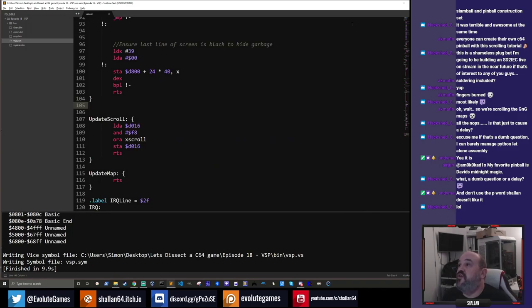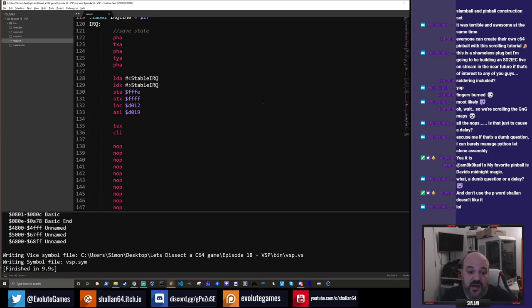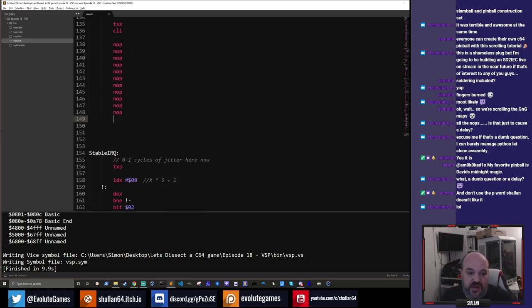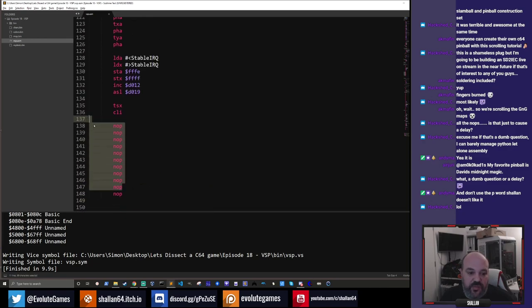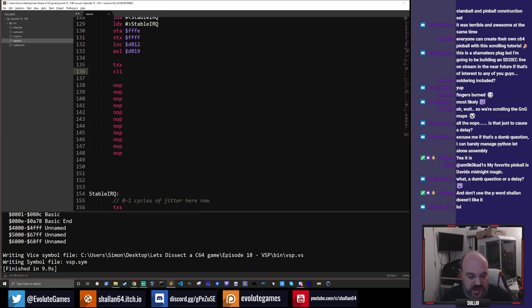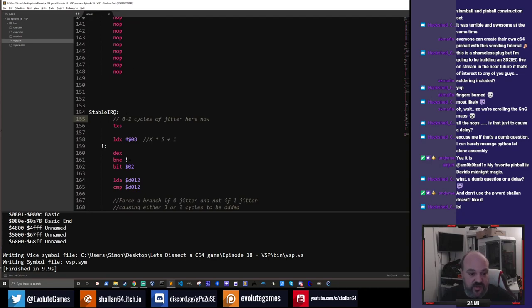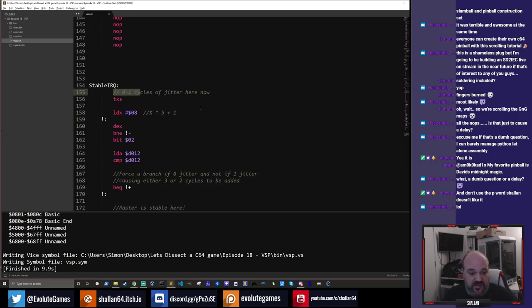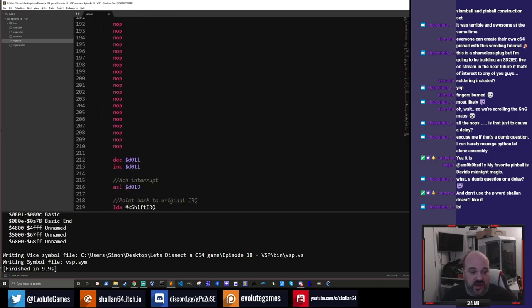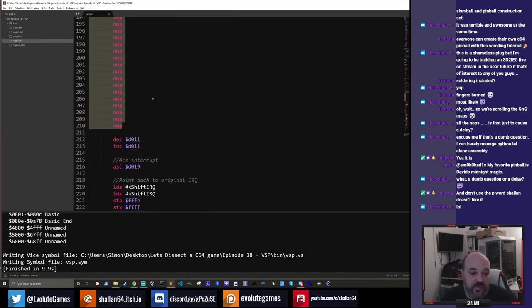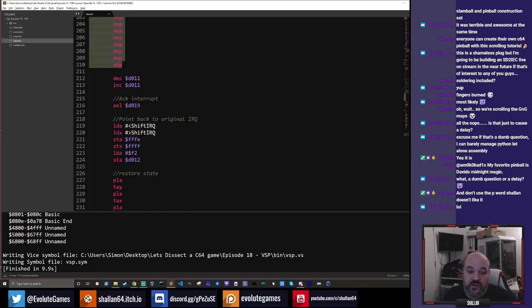All the NOPs is just to cause a delay. Yes, these NOPs are there to hold the processor in a cycle of just calling NOPs, so that we can guarantee that no instruction is taking longer than two cycles to execute. So that when this IRQ is called, we're only either 0 or 1 cycle off it being stable. And then these NOPs are here so that we can perfectly time to cycle accuracy where we want to call our routine that does the trick.